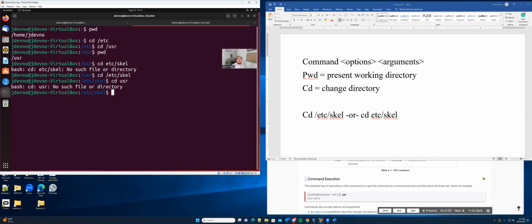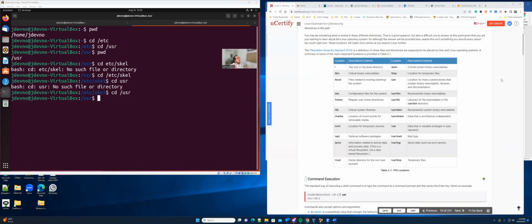And notice the user directory is not in here. But if we do cd root directory and then user, we can go back to it. So that's what we're talking about when we talk about absolute versus relative paths. That's going to be very important moving forward. Okay, cool. So now we understand how the idea between absolute and relative paths work.